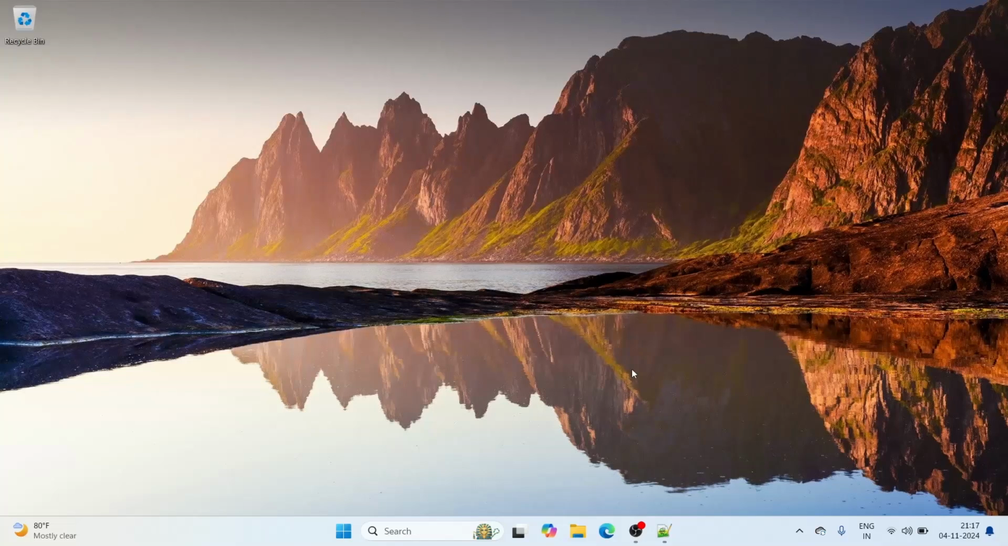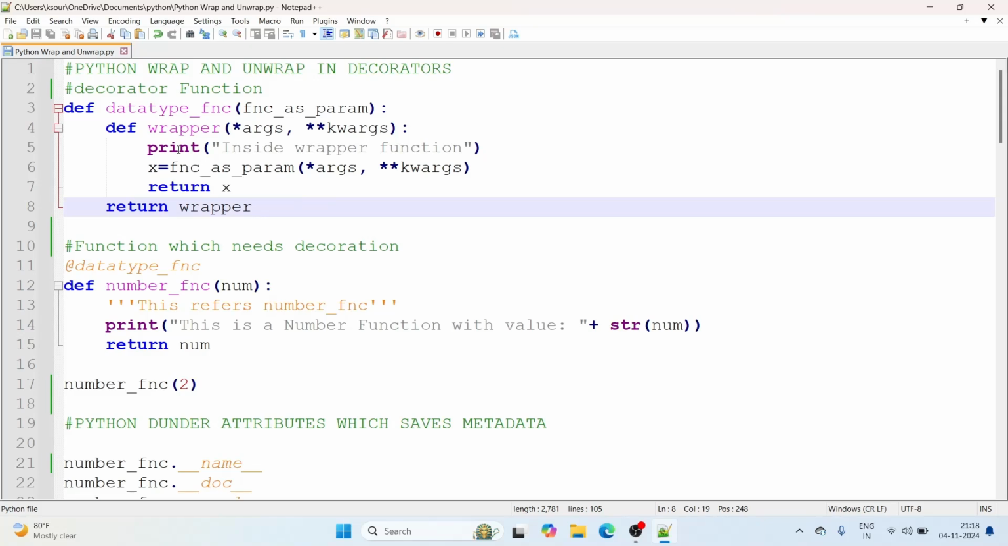So as a part of our Python tutorial series, in the last lecture we learned about Python decorators, right? Now in this lecture we will learn about wrapping and unwrapping of functions inside the decorators. So without wasting time, let's start. This is the notepad where I have prepared some scripts to demo how we can do Python wrapping and unwrapping in decorators.